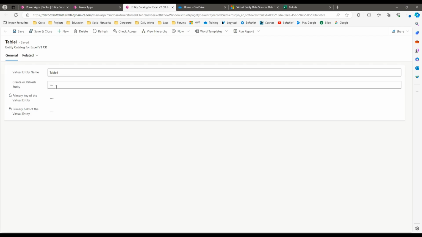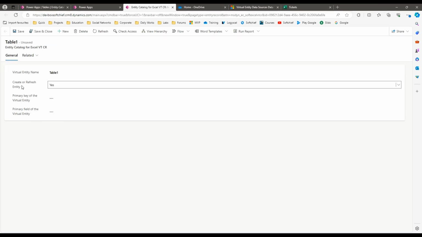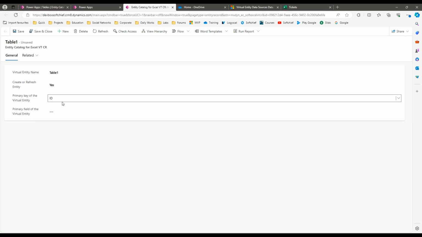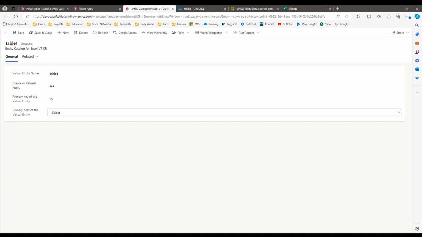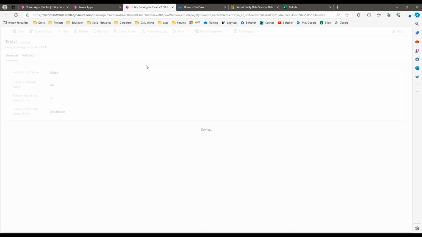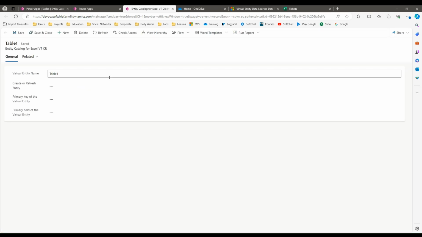You should not update this, but you just update this, create refresh entity. Yes, the virtual primary key for the virtual entity is id, which is a GUID, and description is the primary field. I can save and close. Now it will take your changes and try refreshing the data from the Excel sheet to the virtual table whose name is table 1. So let me search the table in my Dataverse whose name contains table 1 so that I can get this table information.